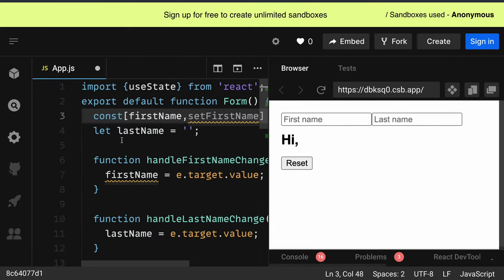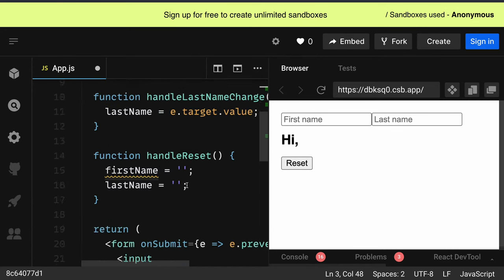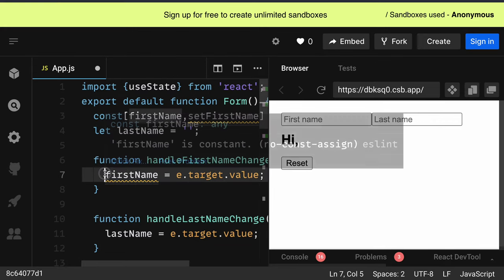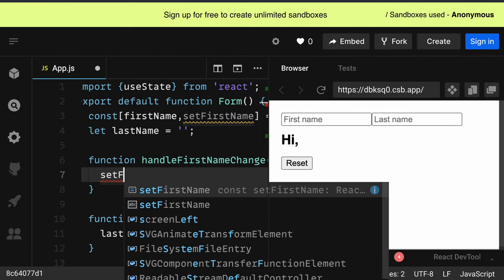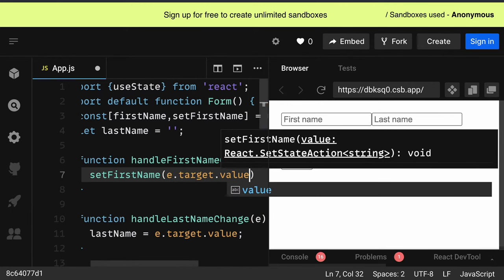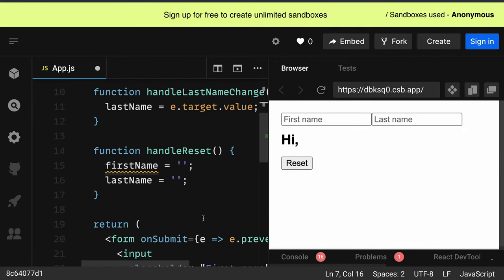Now, what I would recommend, pause the video, okay, and try to do it for the last name. Try to write your useState for the last name. Once you do that, that would be awesome. So now we will update the state. So here on change of this handleFirstNameChange, we will be setting the value basically. So I'm going to remove this line as well. I'm gonna write setFirstName and it should be event.target.value.